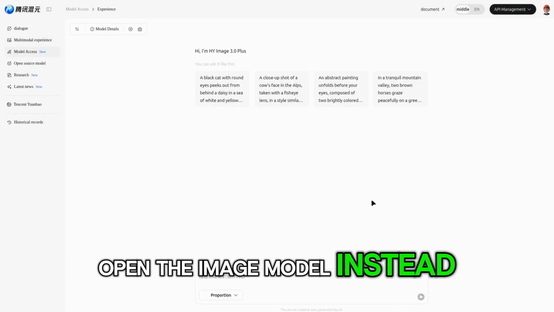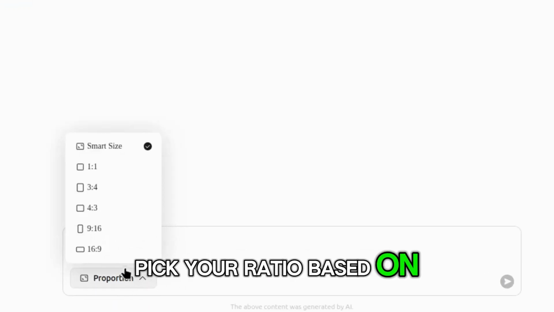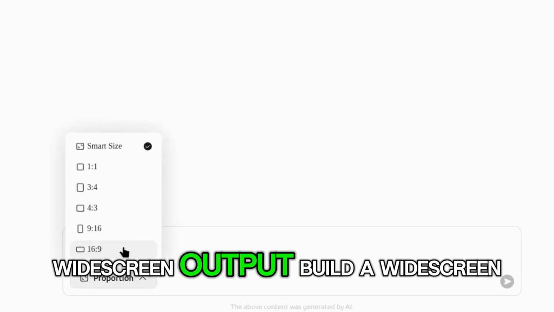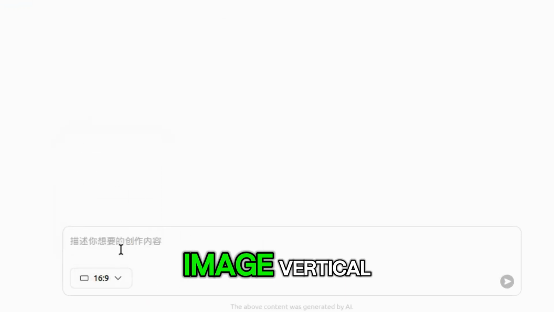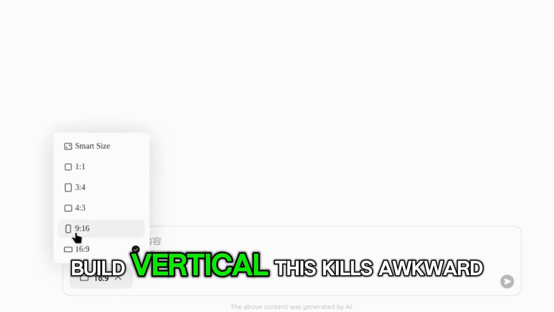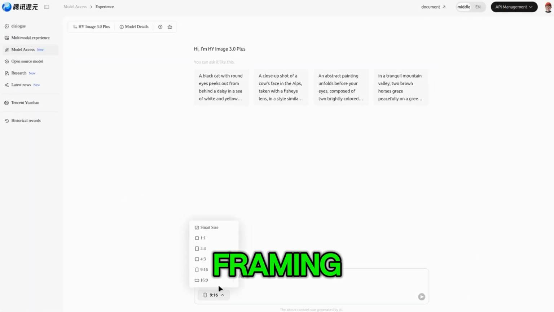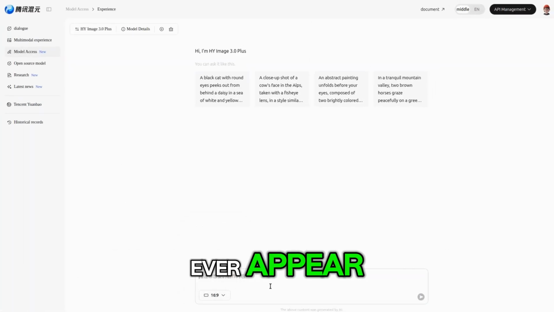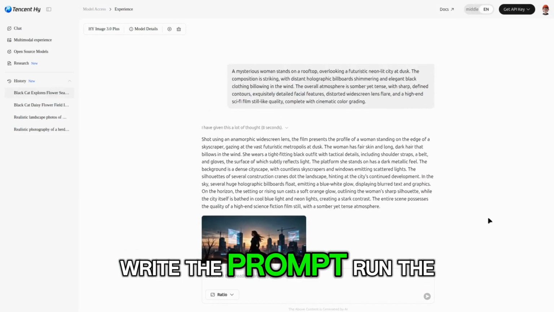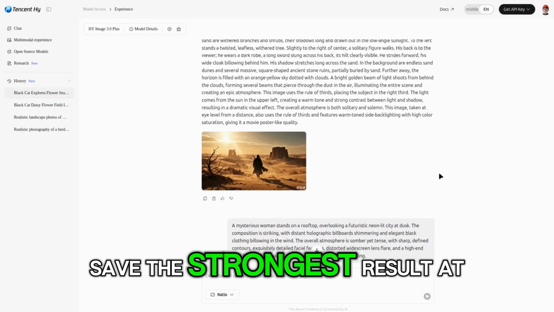Open the image model instead. Pick your ratio based on the final destination. Widescreen output? Build a widescreen image. Vertical? Build vertical. This kills awkward framing and broken layouts before they ever appear. Write the prompt, run the generation, save the strongest result.